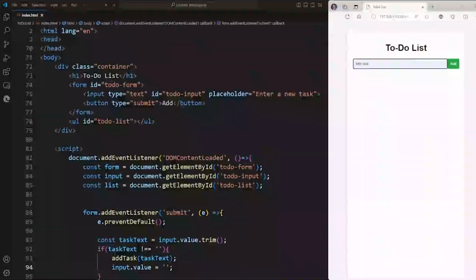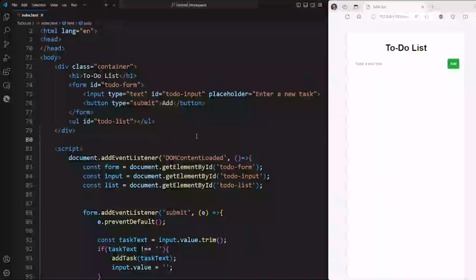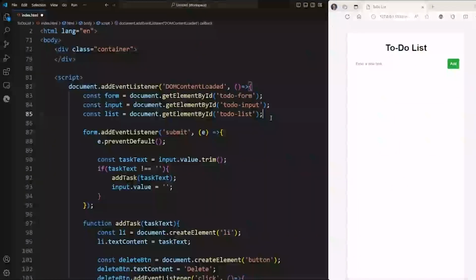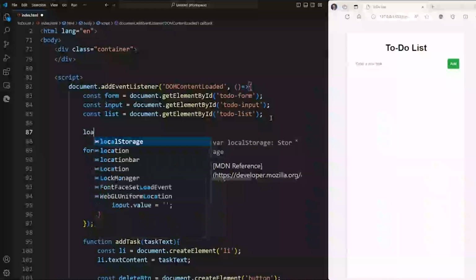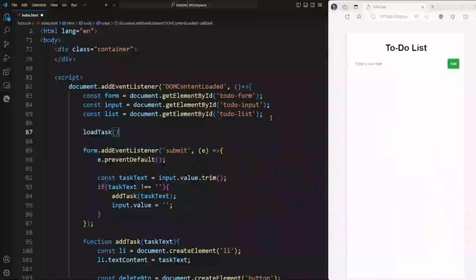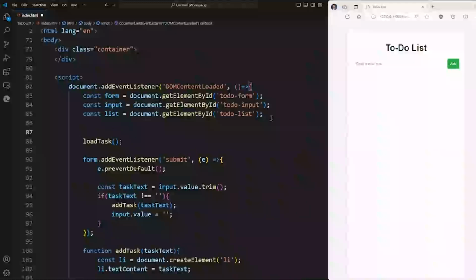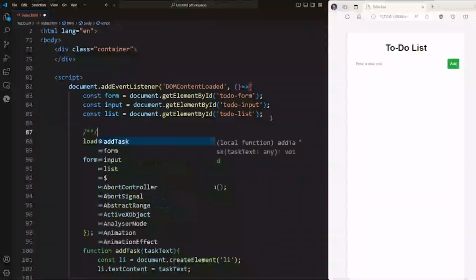This is the code that I had in the previous video. As you can see, I have the task. If I refresh, all the tasks are gone. So we need to find another way to store those things, and for that I will create three functions. The first one will be the load function, and that one will take care of loading all the tasks that we already have saved on the local storage.